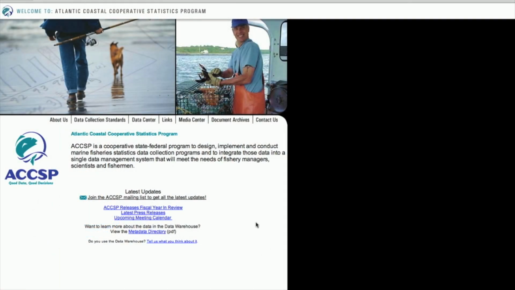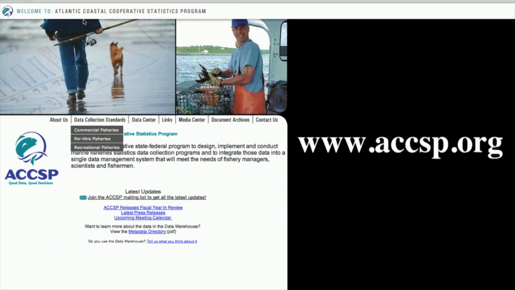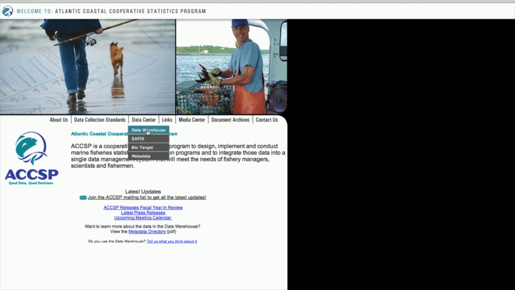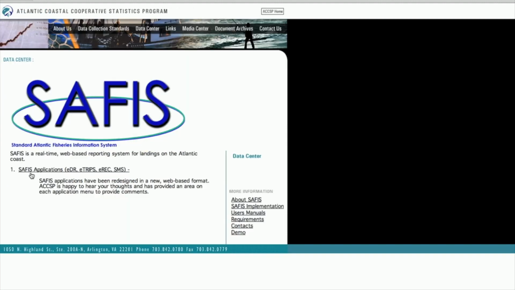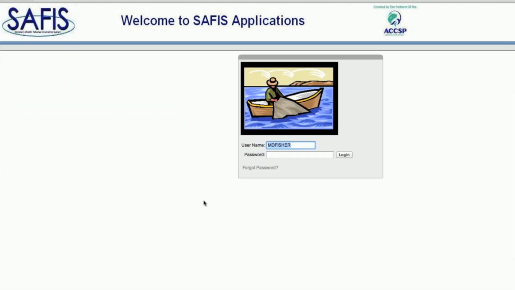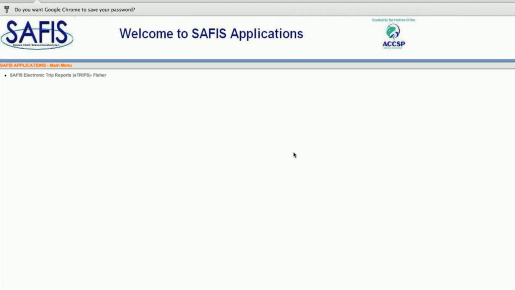So here we are on the main ACCSP website, accsp.org. And if you click on Data Center and then CEFAS, you'll see the CEFAS Applications link. Click on that, and that will take you to the login page. So go ahead and enter your username and password, and then click on the link on the upper left-hand corner, CEFAS Electronic Trip Reports.